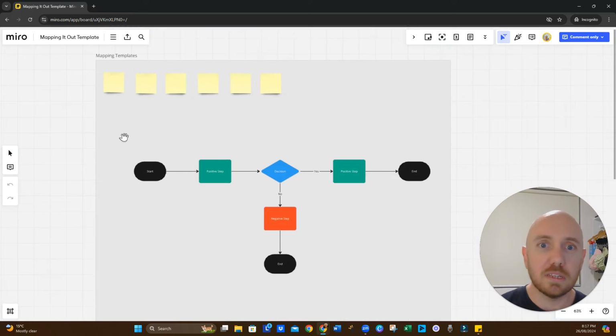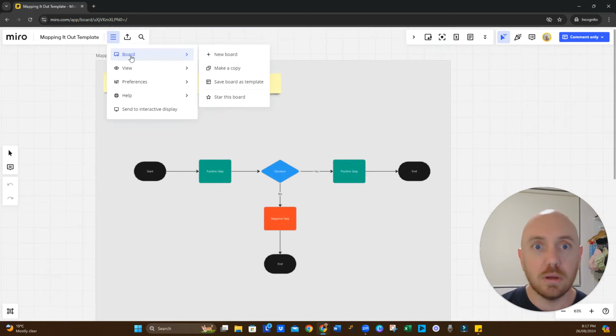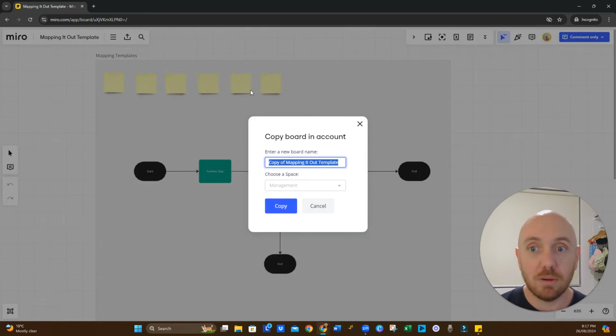Now, once you open this up, you won't be able to get into it straight away. So you will just need to go into the main menu up the top here, Board, and make a copy. When you click that make a copy, it will ask you to enter a new board name. You can just call it copy, or you can add your own business name to it, whatever you like. But this will be your journey map going forward.